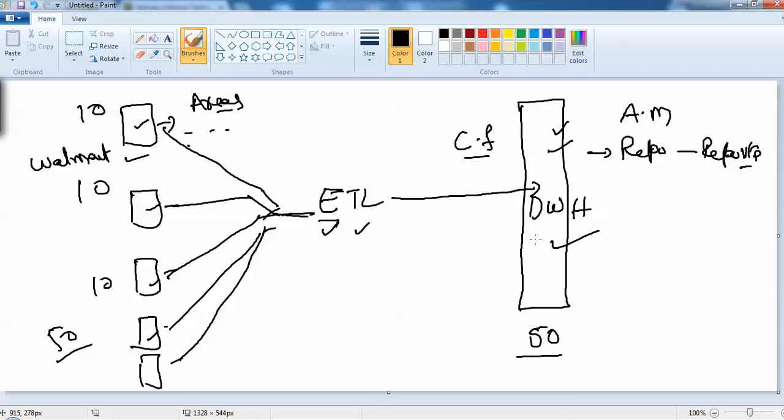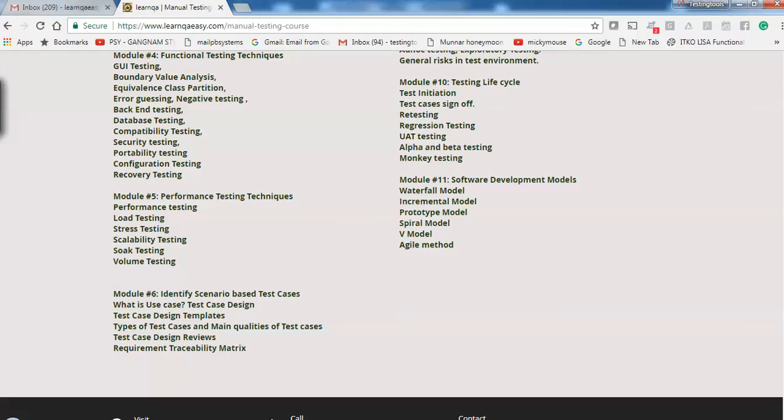For example, I want to see the December 2014 reports. How much time does it take to generate the reports? That is called volume testing. From huge data, if you are retrieving some data, you need to verify how much time it takes. That is volume testing. I hope you are clear. So module number 5 is performance testing: load, stress, scalability, soak and volume testing. These are the concepts covered under module number 5.